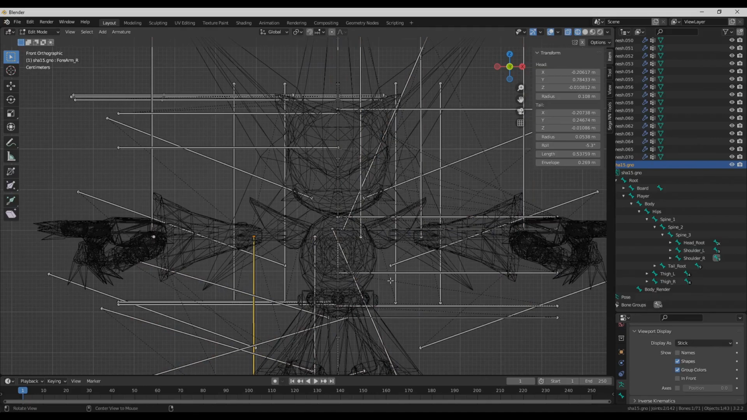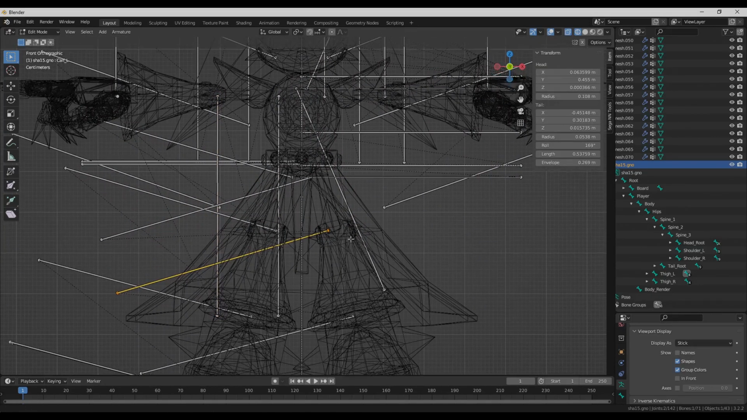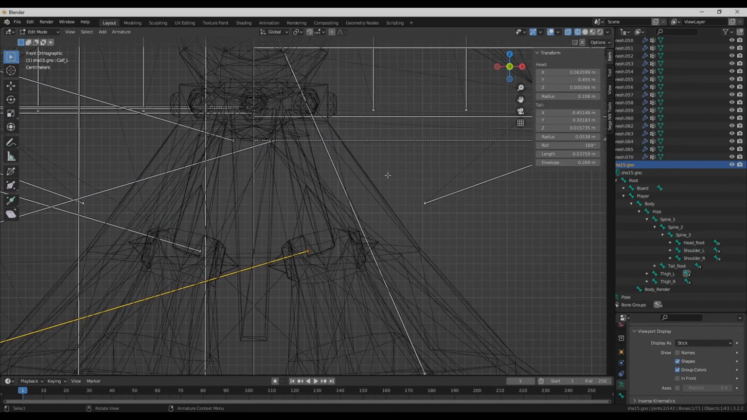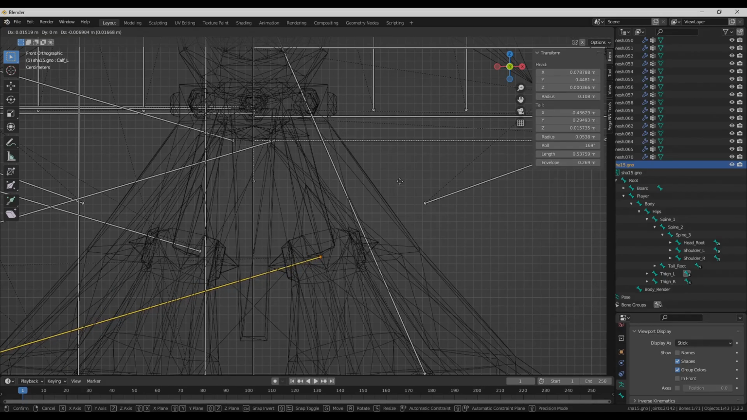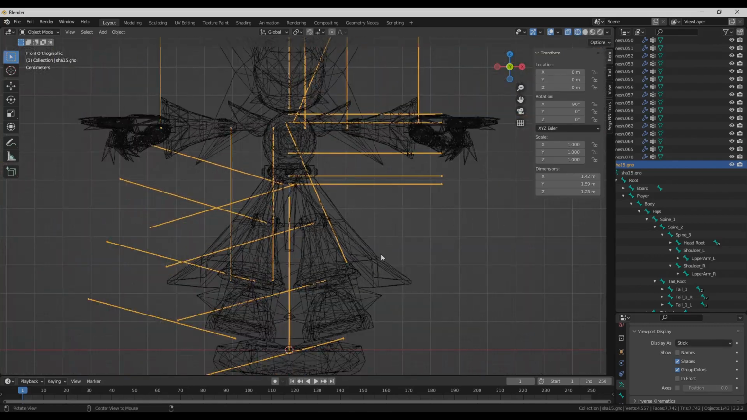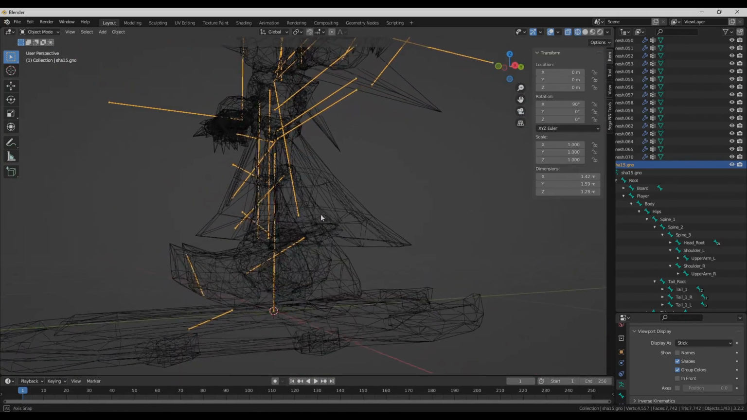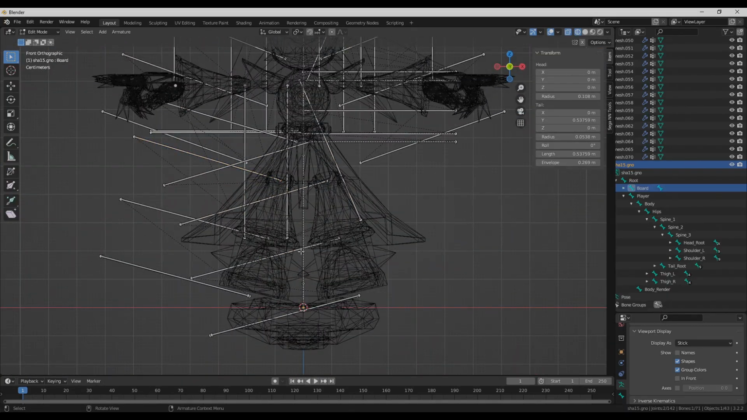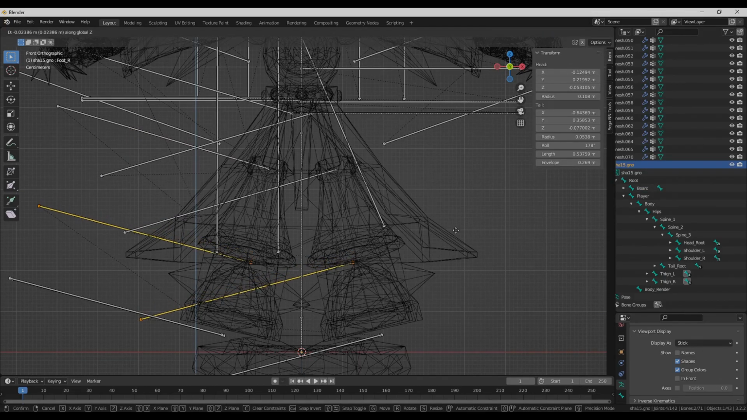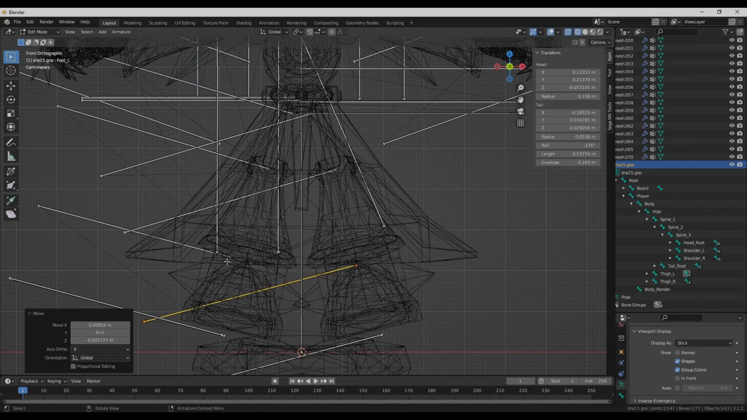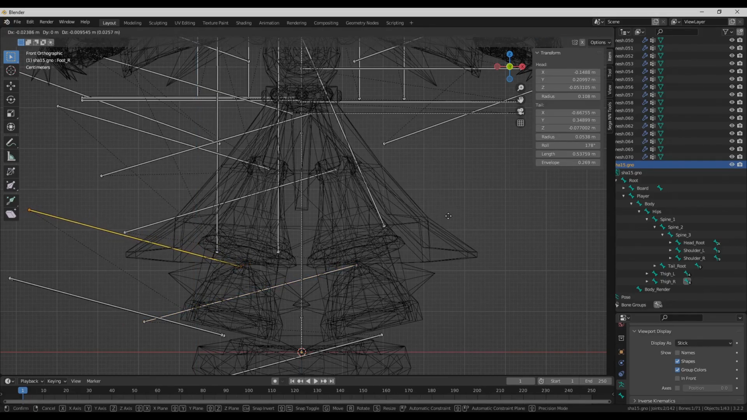So what you want to do is, say these knee bones for example, I'm just going to move them to be more like where the knee is. And maybe these shoe bones, I'm just going to move them down a bit. Move them a little bit so that it's more in line with where they should be.